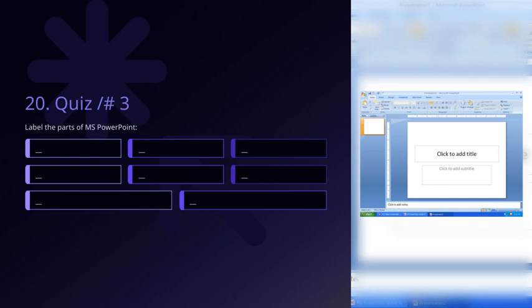On the screen, you'll see the phrase, "Label the parts of MS PowerPoint," followed by several blank lines. What I want you to do here is think about the different components that make up PowerPoint's interface. For example, can you identify the title bar, the ribbon, the slide pane, the notes section, and the status bar? This activity is key because understanding these parts helps you navigate PowerPoint more efficiently and makes creating presentations much smoother.